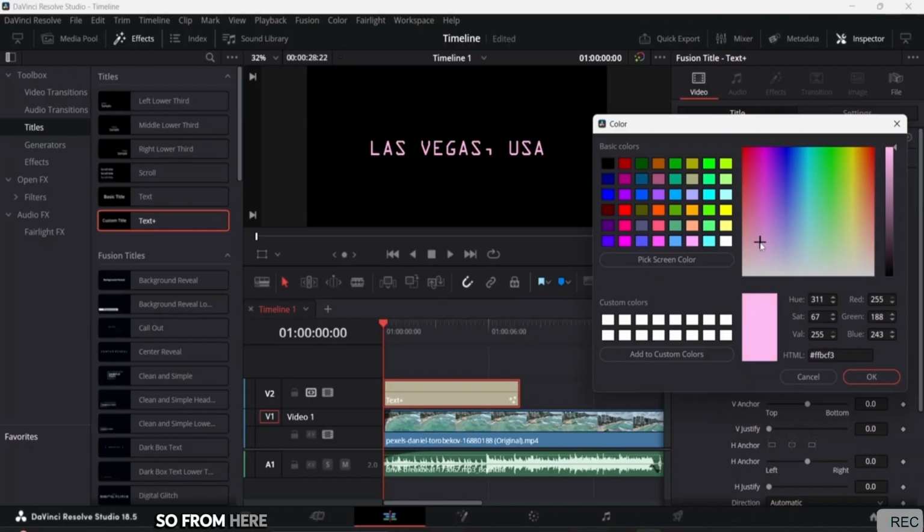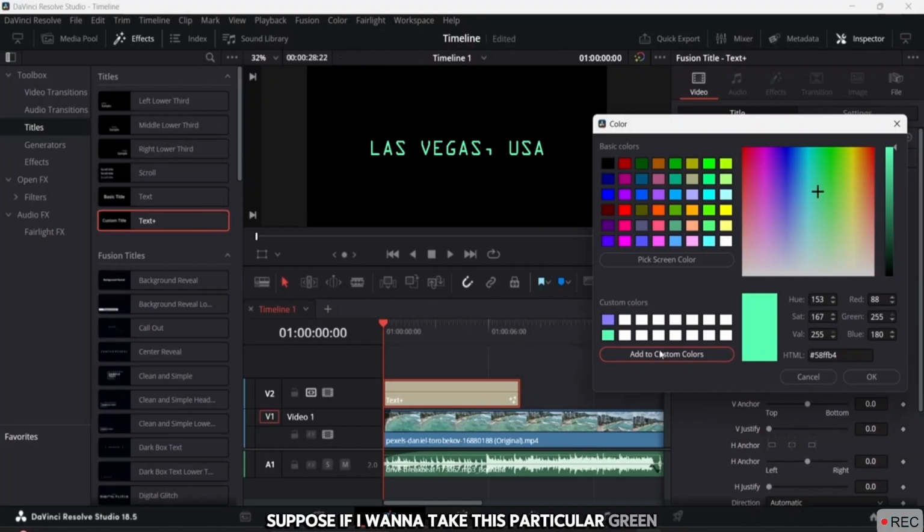Okay, so from here you can select which one looks better, and you can click on OK. In this coloring option, if you want to add some customized colors that you'll frequently use, you can add them here. Suppose I want to take this particular green, you can also add it here in your custom color palette. Now I will use this one, and you can just click on OK.